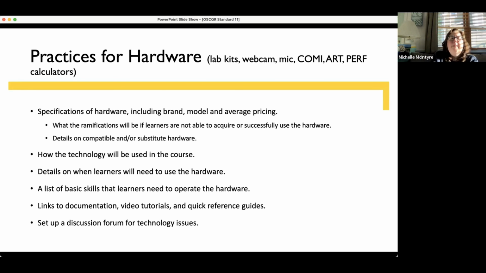You want to talk about how you're going to introduce that to the course. You want to talk about the documentation, video tutorials, and quick reference guides. You want to give them as much as possible. And you also want to set up a discussion for technology issues, which you can help them with. Since they can't go to the IT desk, you want to make sure that even though you might not be able to help them, you will be able to give them the numbers where to go and where to get help. And you will know that they're having problems.